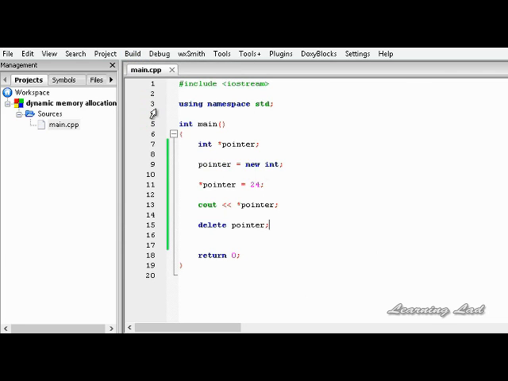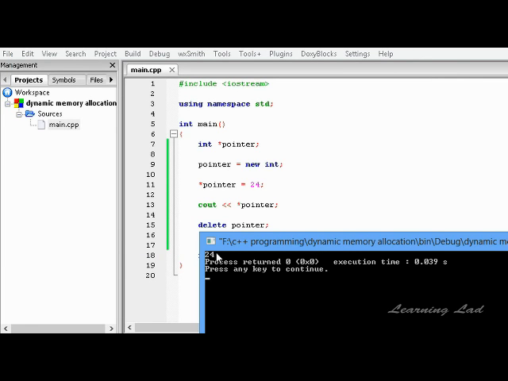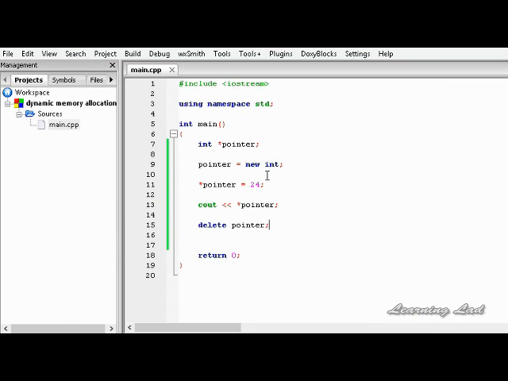I'm gonna save this one, build and run this. Now you can see 24, which is a value stored in a memory location which was allocated dynamically at runtime. So to allocate the memory dynamically in C++, we're gonna use the new operator, and to deallocate the allocated memory, we're gonna use the delete operator. This is about the basic dynamic memory allocation in C++.